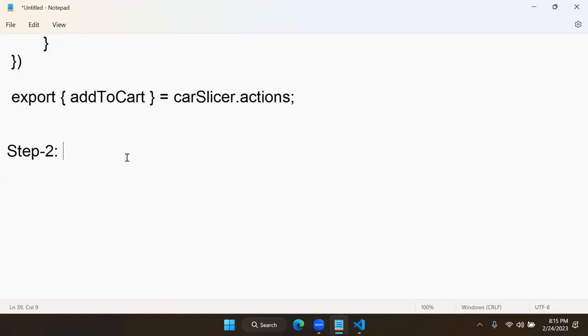That means we need to store the data. This data needs to be stored. That means second step, you have to configure store. Actually configure store by creating a store. We have to separately create a store. This store will use your slicer and it will access the data coming from the slicer and handle it.